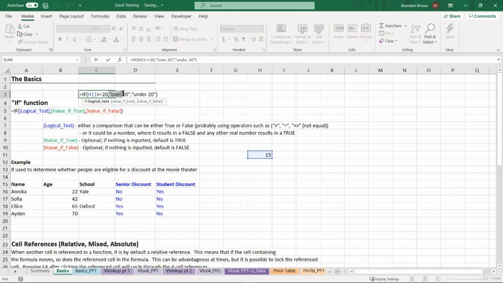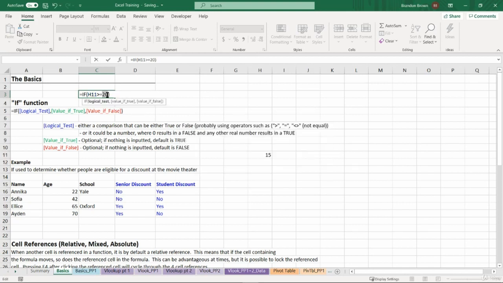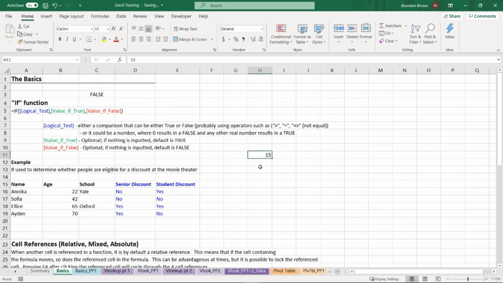Now if we didn't put these in here, as I wrote here, the default is true, and for the value of false, the default is false. If I get rid of those, well, I guess you do at least have to put in a comma, it just results in a false.